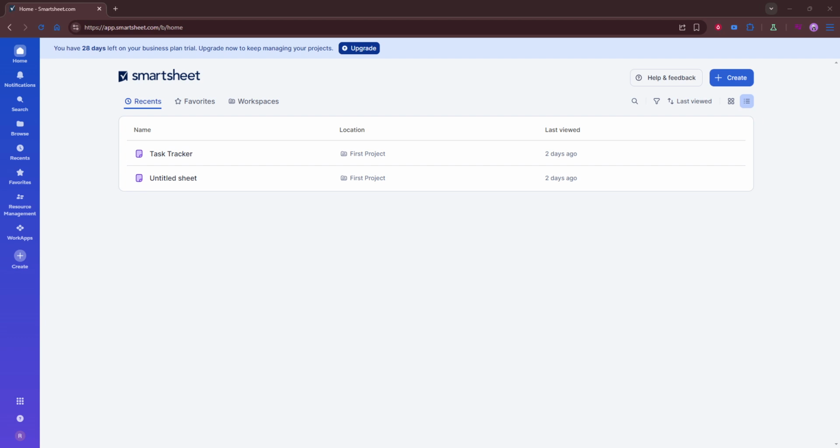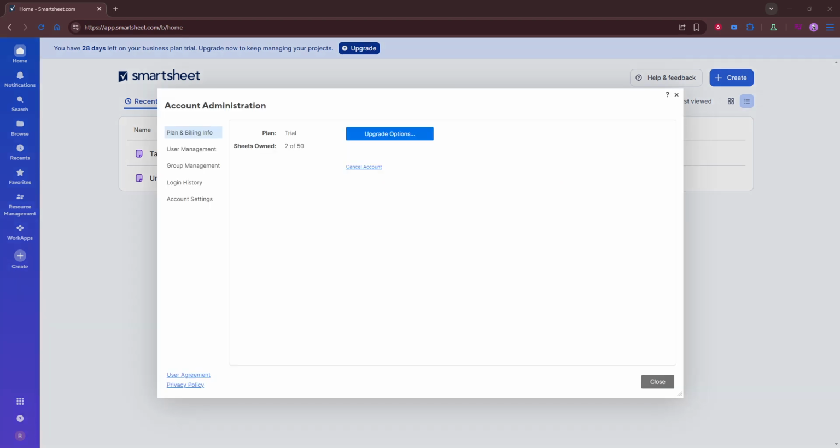After logging in, go to your account settings or admin settings. The exact label may vary slightly depending on your plan type or account role, but you're looking for the section where account level controls are managed. This is typically where Smartsheet keeps plan, billing, and subscription related options. From there, open the billing, plan, or subscription settings area. This is the section that shows the details of your current subscription and allows you to make changes.